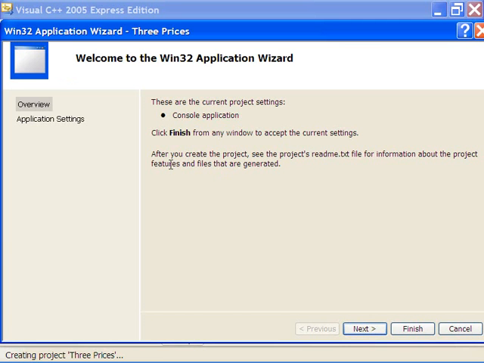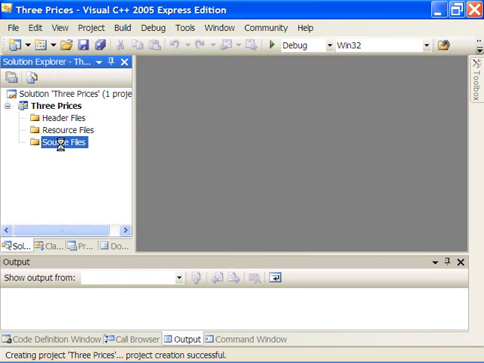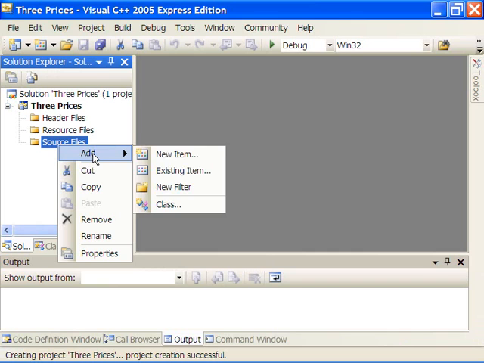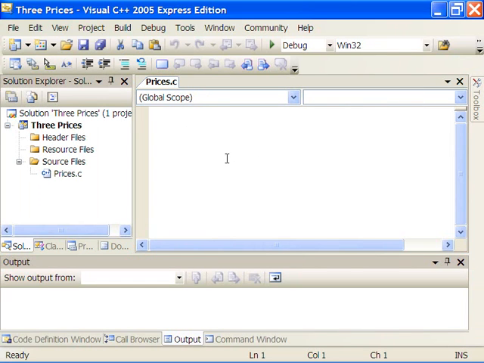And then Visual Studio will ask us for application settings, and the only important one here is that we want to start an empty project. And finish. Now we're going to add a source file, so right-click on source files and say add a new item. It will be a C++ file, but we're going to make it a C file, and I'll call it prices.c, and that's the important part, .c. This would be a good place for you to get your development environment open and flip back and forth between the development environment and this presentation and program along with this. So here we have prices.c, an empty program, and we're going to start developing in here.